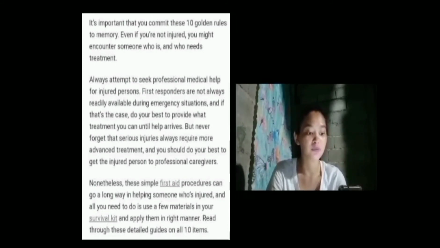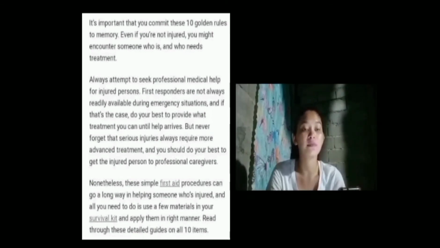Always attempt to seek professional medical help for injured persons. First responders are not always readily available during emergency situations. If that's the case, do your best to provide the treatment you can until help arrives. But never forget that serious injuries always require more advanced treatment, and you should do your best to get the injured person to professional caregivers.